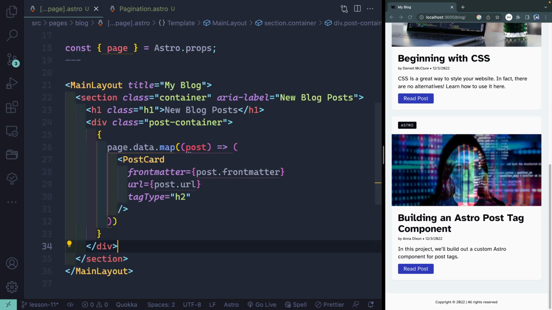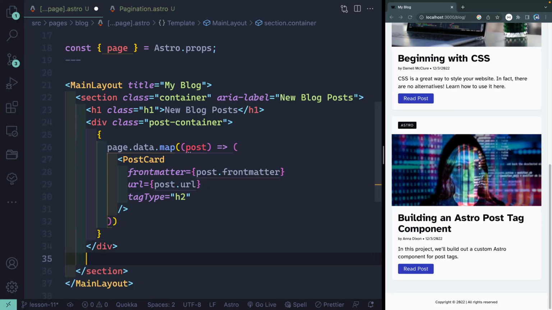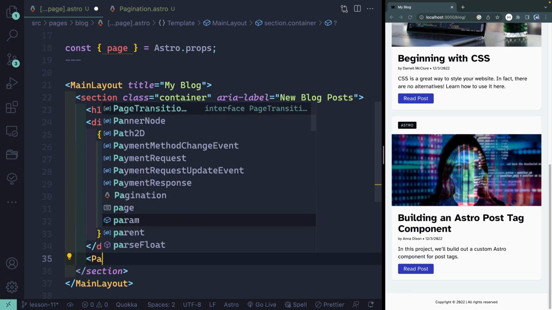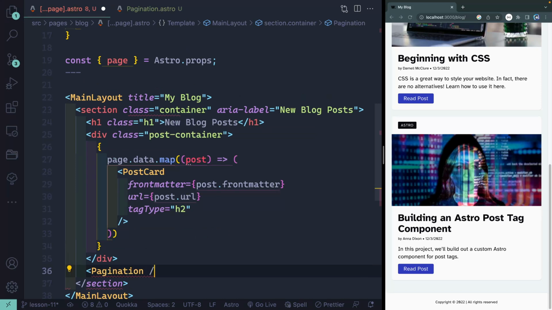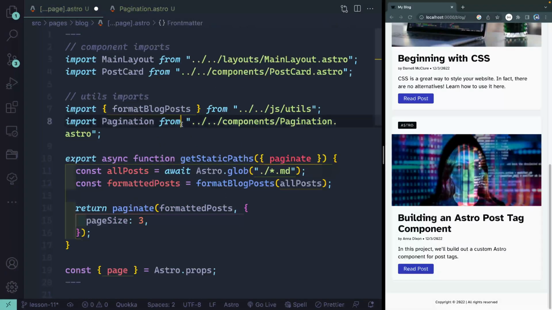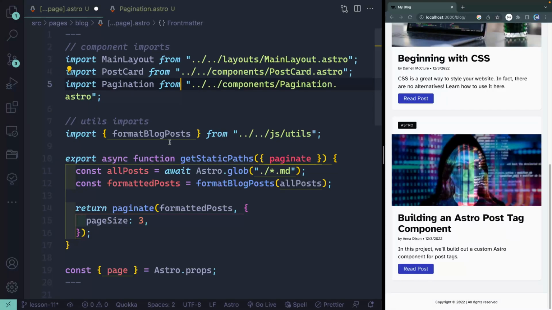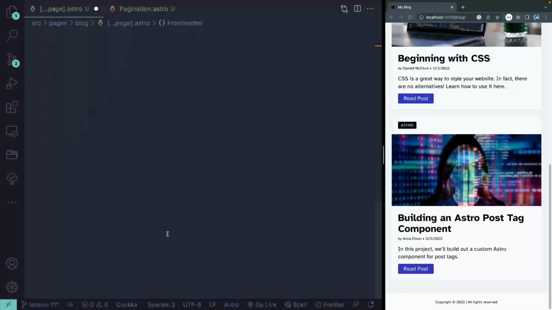So I'll save that, and now we actually need to invoke it here in the dynamic page route. So just below the post container inside the section here, I'm going to go ahead and add that pagination. If I start to type, the Astro plugin should go ahead and import it up top. Let me just double check that it's put it in a place that I like. Nope, doesn't usually. All right, I'll put it up there next to my other component imports.